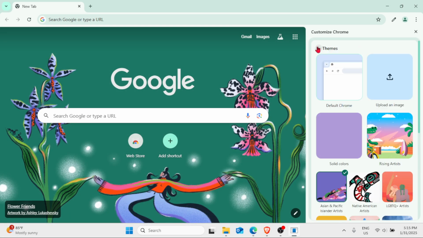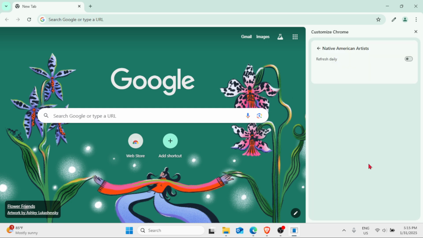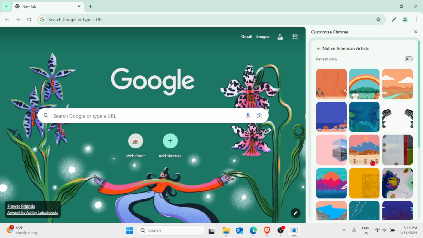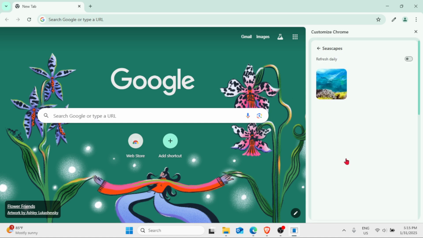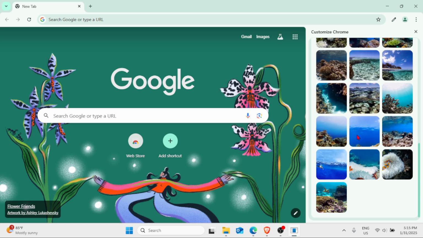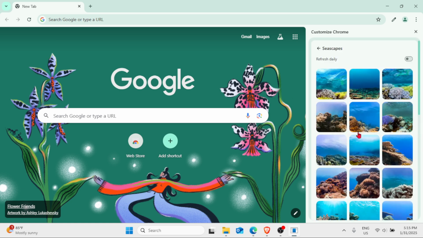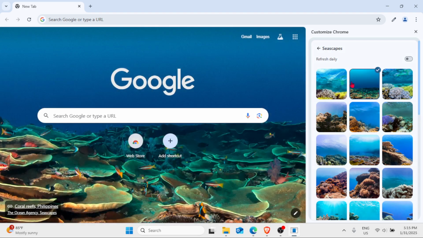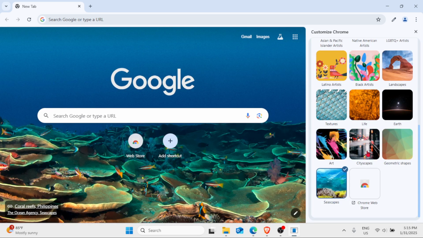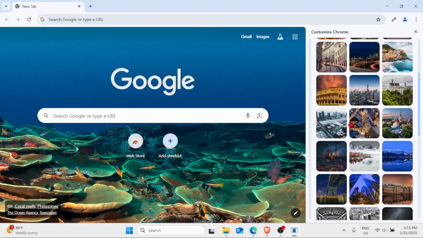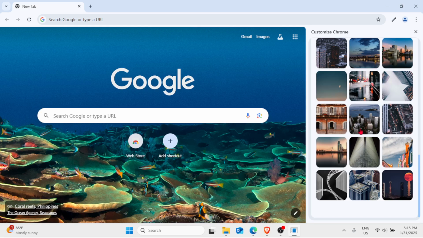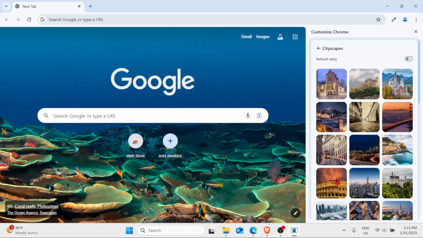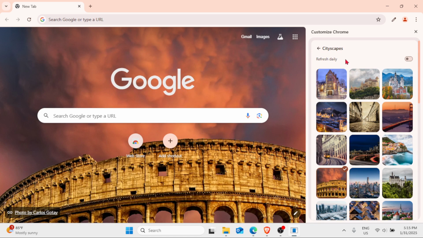You can also go with this Native American artist. So there are a lot to choose from right here. If you scroll down, you also have the seascapes. If you want something like the sea or the ocean vibe right here, you can also do that. Or if you want the cityscape or you want to make it a wallpaper like tall buildings right here, you can simply do that.